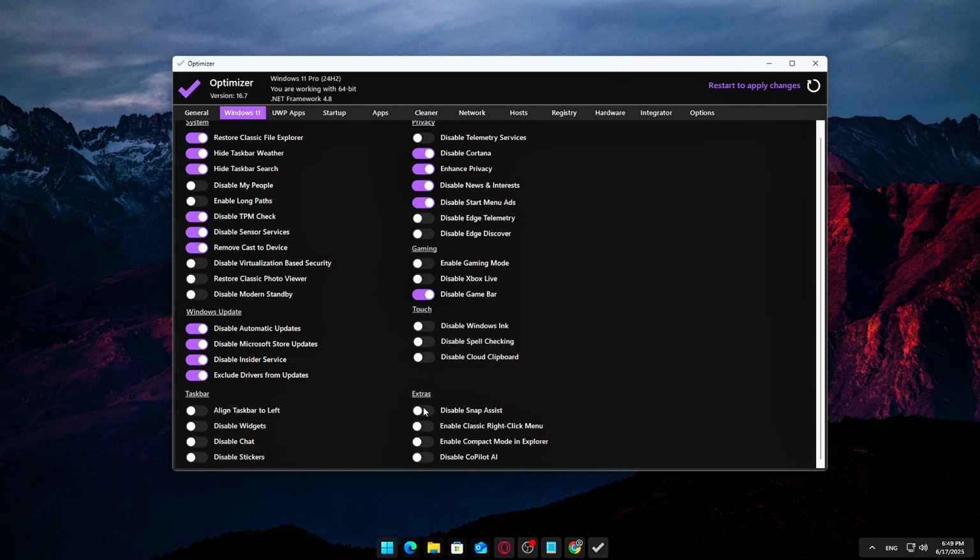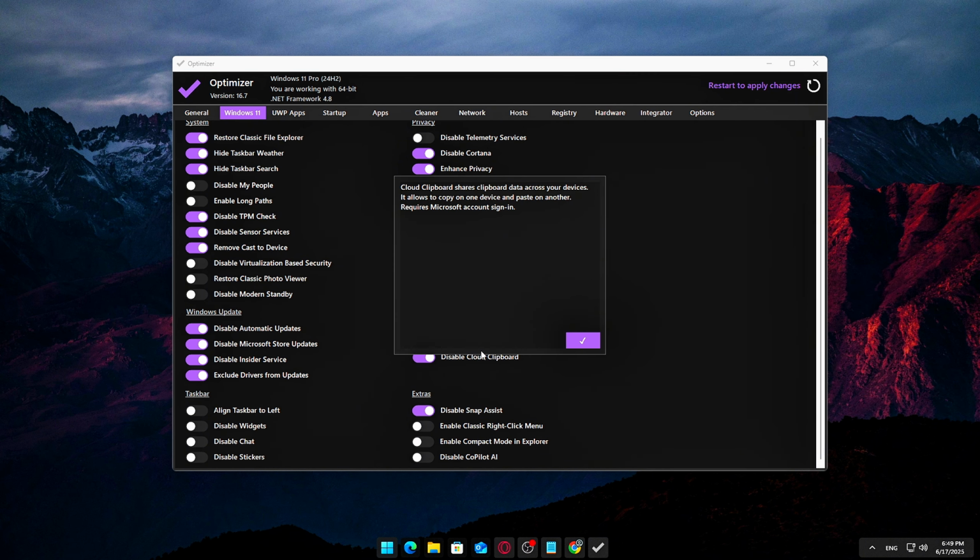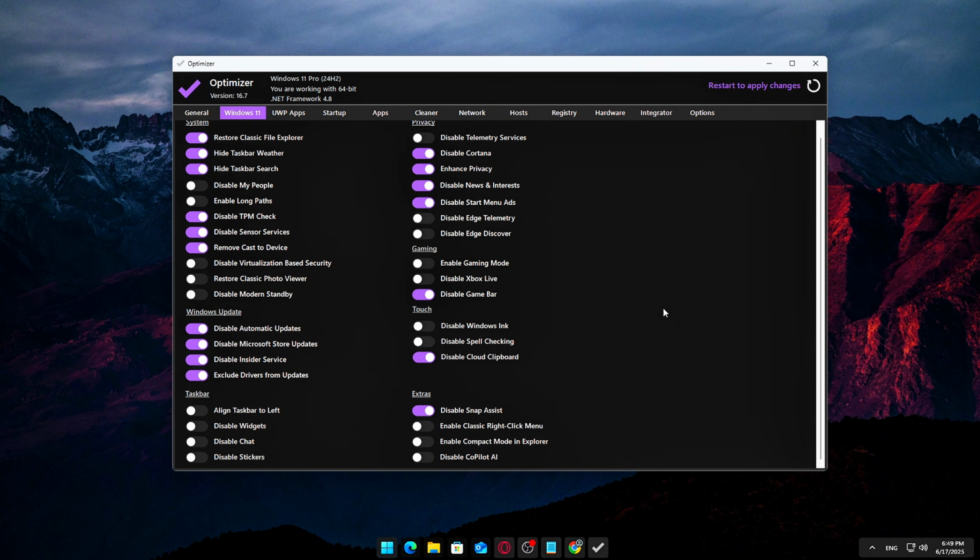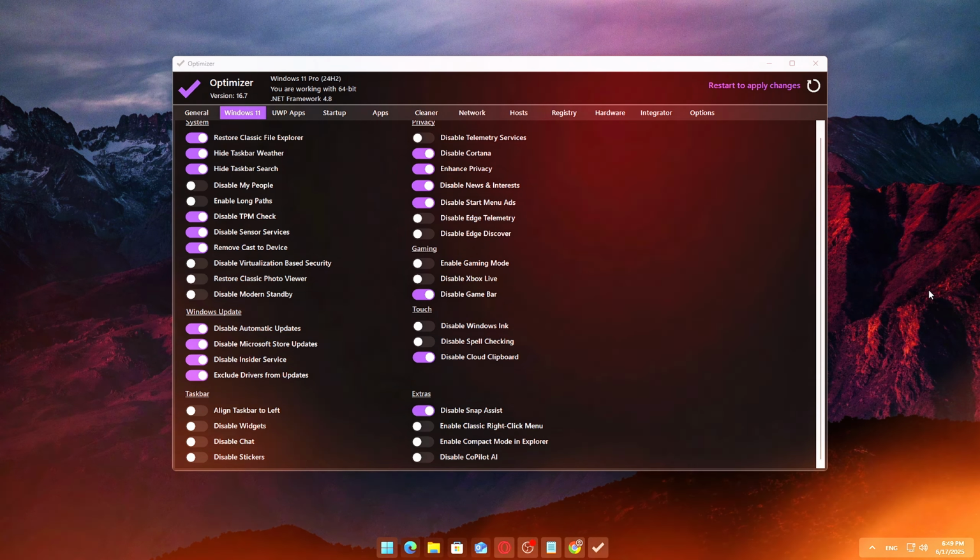Disable sensor services. Cuts off background tracking features like location or ambient light sensors. Remove Cast to Device. Cleans up your right-click menus if you don't use wireless casting. Disable the Game Bar. Saves resources if you don't use Xbox overlay features.